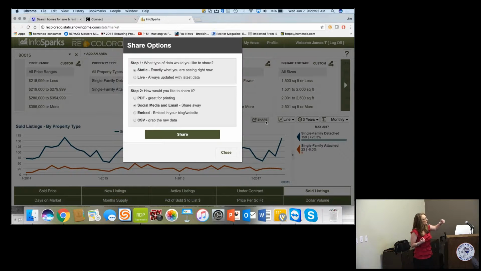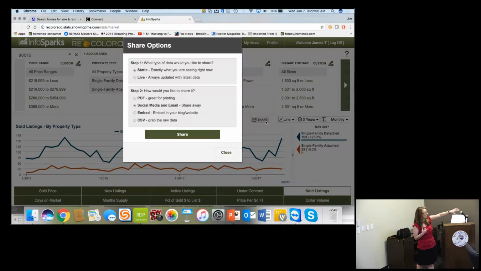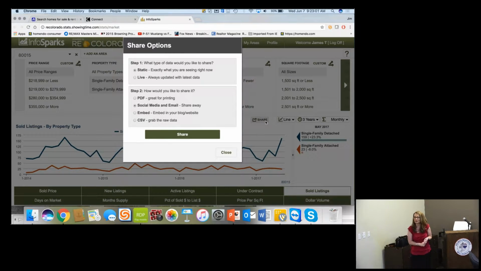Once you pick the type or style of the data you want to share, you can go down and say, I want it in a PDF format, I want to share it on social media or through email, which will give you a URL. Maybe I want to embed it in my web page. For those of us who have access to the back end of our web pages and can frame in additional pieces, that's what this is going to do.